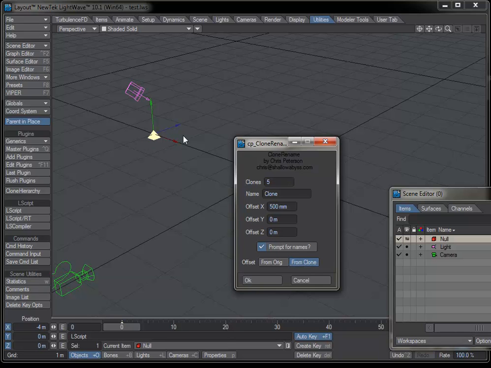That way, each time it creates a clone, it will take that clone's position and create the offset based on that previous clone. If I left it on from original, it would actually create all of the clones based off of this one original object's coordinates. So in this case, I will be using from clone. So we have 5 clones named clone that are now going to be offset a 1/2 meter from each other.